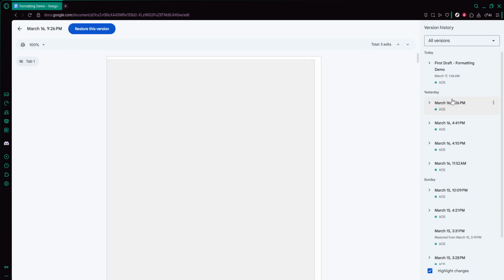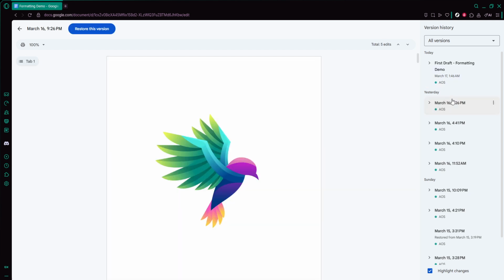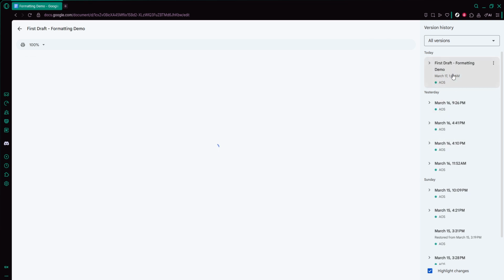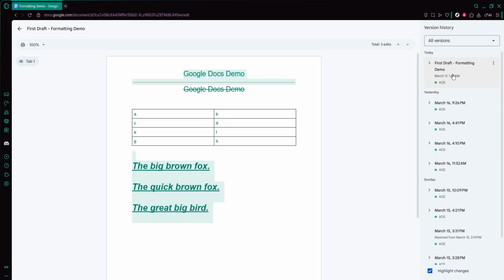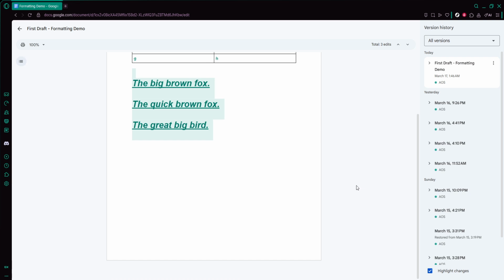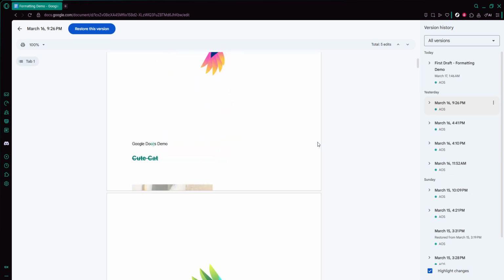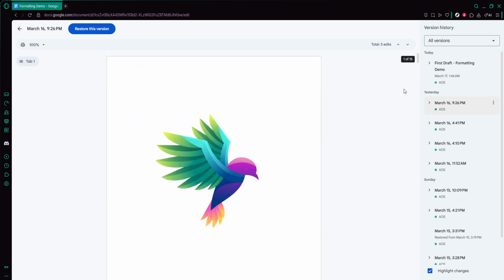Often, edits are highlighted in different colors to indicate who made which change, which is especially helpful if you're working with other people. Take your time to scroll through and compare what's different from your current document. If you find a version that you like better, you have the option to restore it, replacing the current document with that older version. Before restoring, double check that this is exactly what you want, since you're essentially rolling the document back to an earlier state.